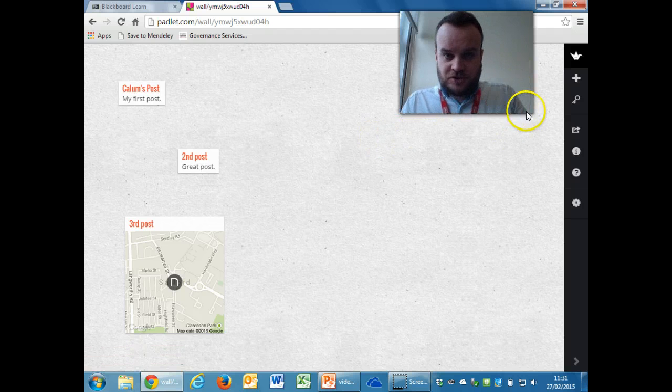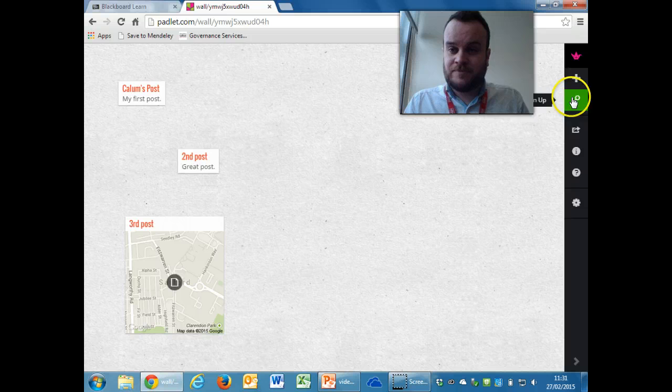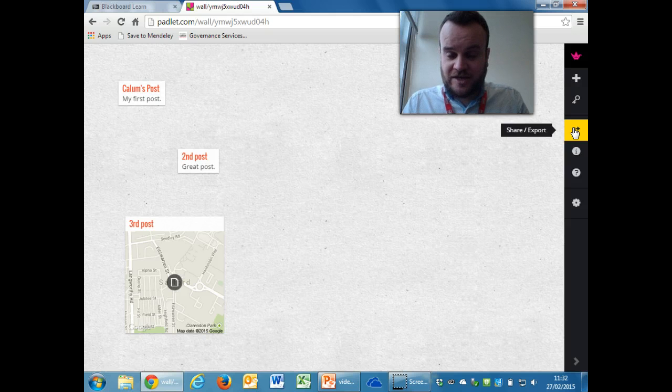Now we have a few options down the right hand side here. I can go back to the home page. I can create a new wall, which will just create a new blank wall with a new URL against it. I can log in. There's also share options here as well, which I'm going to come back to in just a second, and it's how we can start to share that out to people.